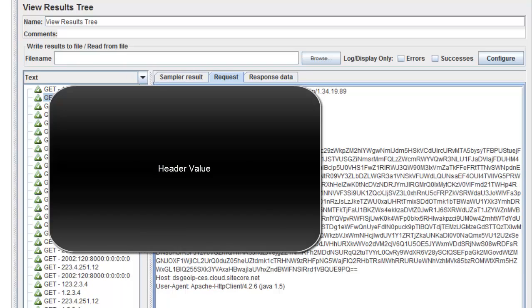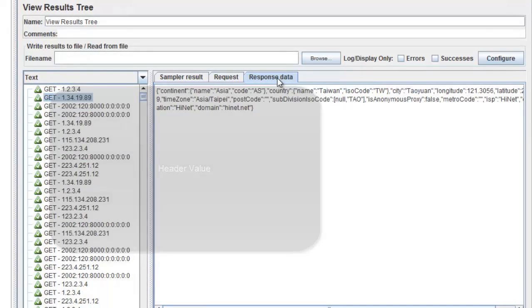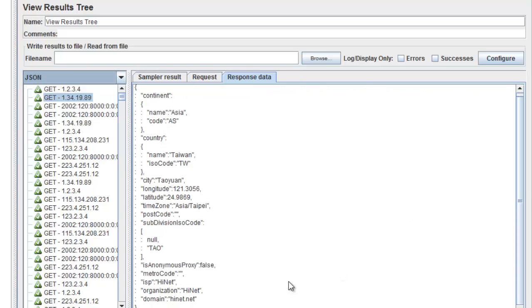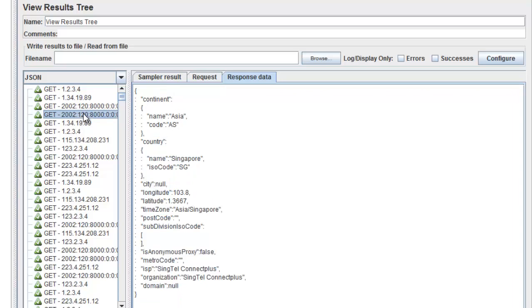If I want to see the response data, which I get after doing a get request to the targeted URL, I navigate to response data. This is the response data I'm getting from the get request. As you can see, it is in the form of JSON. So from this drop down I select JSON. You can see that this is the information for every IP address.